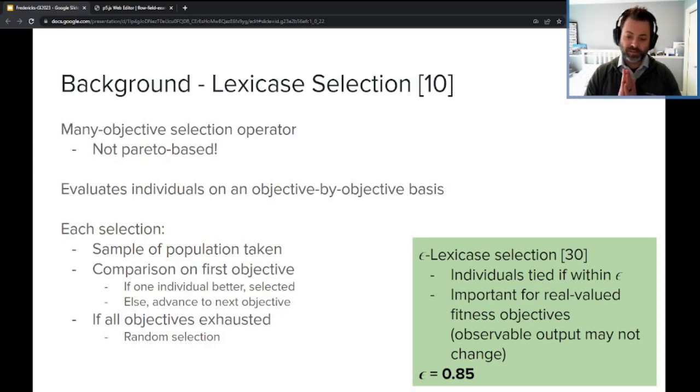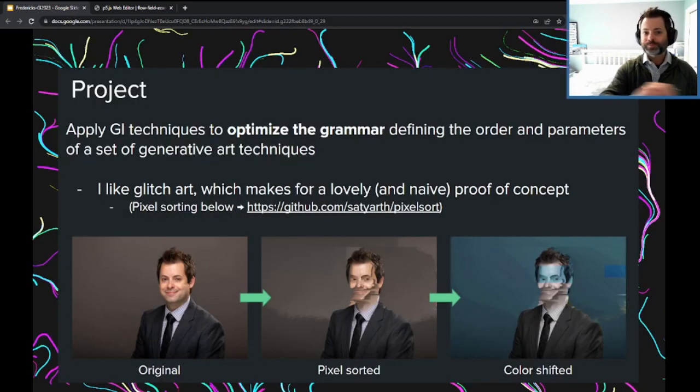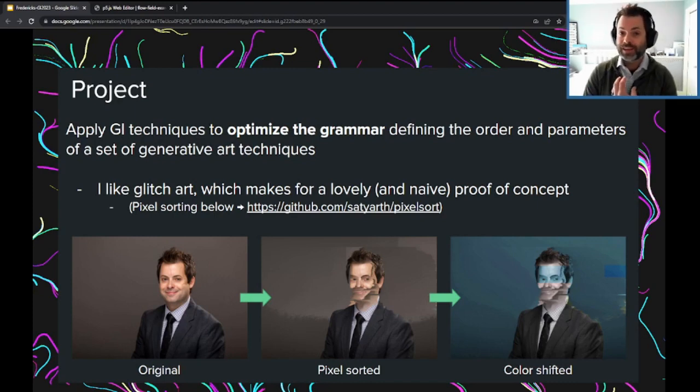So the goal here is that we're not really seeing massively observable changes based on some of these real world values. And when you are evaluating on a pixel by pixel basis, that extra granularity is very, very helpful in selection. Okay. So again, to bring us back, the goal here was to apply GI to optimize the grammar that we are generating to create a piece of art. This is going to tend towards glitch art because that's something that I am interested in and fascinated by.